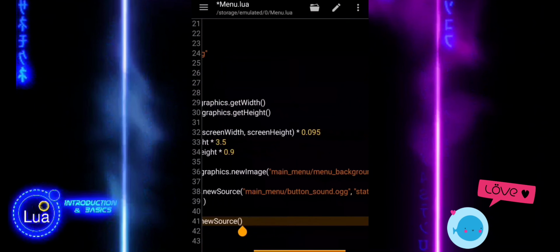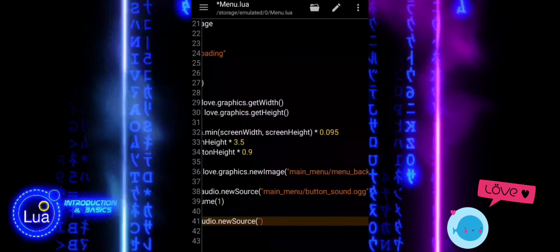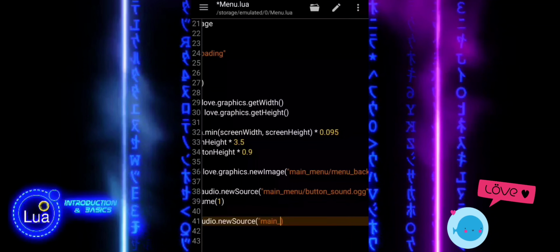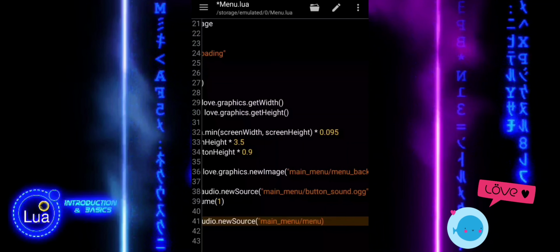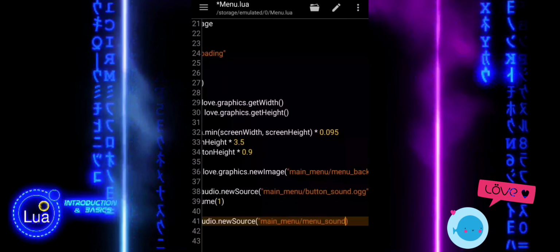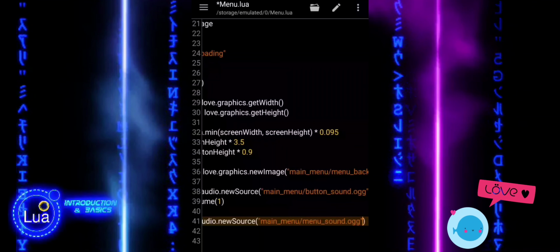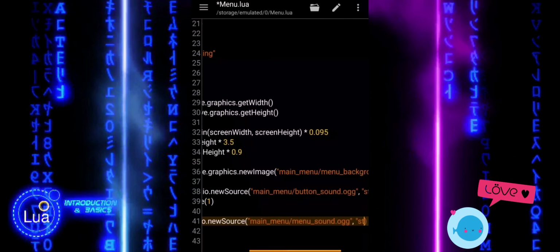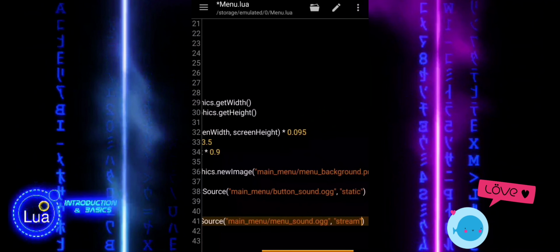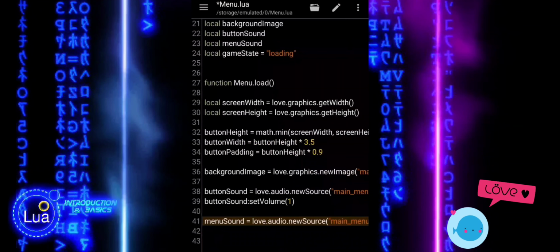Menu sound is assigned to the value returned by the LÖVE2D newSource function. This line loads the background music for the menu from the specified file path. The newSource function creates an audio object using the music file, and the resulting object is stored in the menu sound variable. The stream parameter indicates that the music will be streamed from the storage, such as the hard drive or SSD, rather than fully loaded into memory.